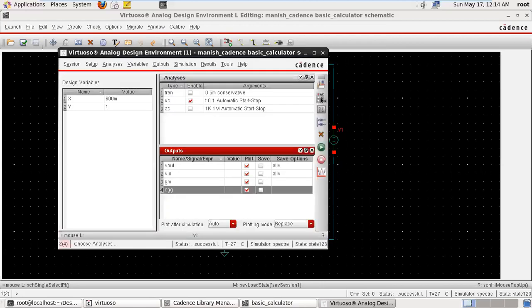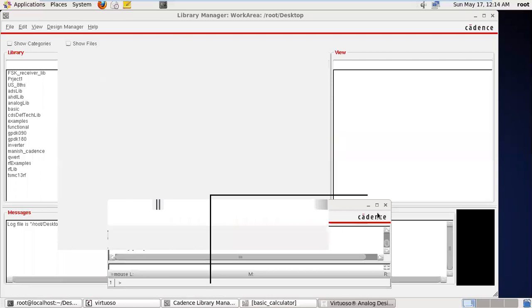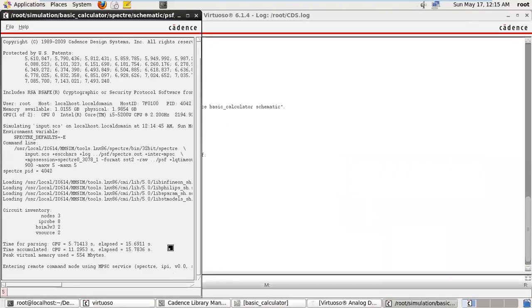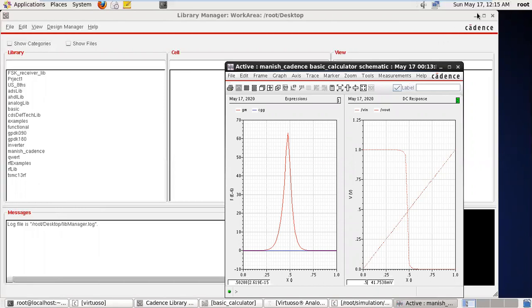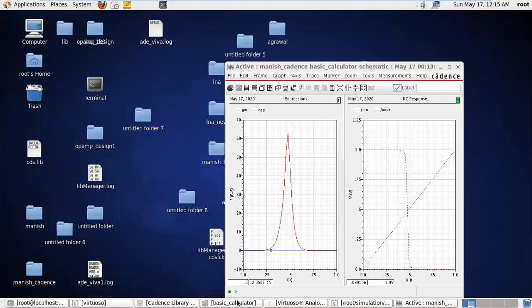See, plot. Something is an error, check it. Okay, successful. Now the simulation is going on, so just wait. So that is my waveform. These are the waveforms.